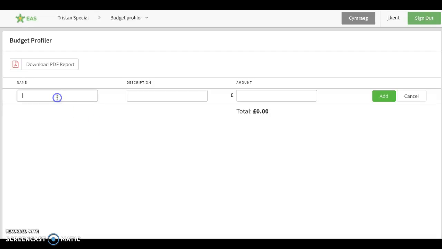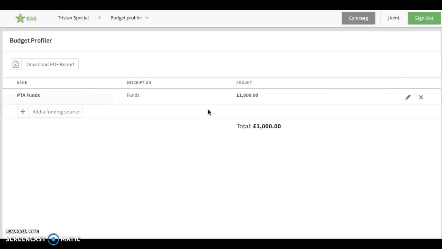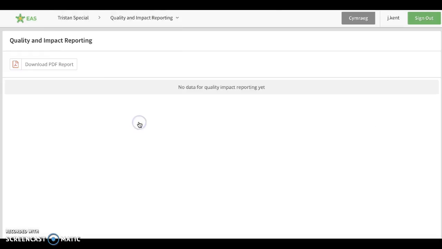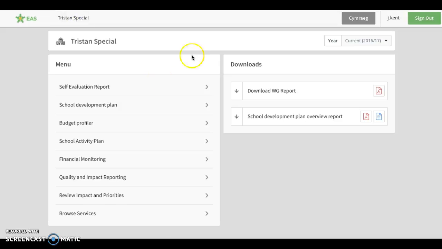Once again, as before, add a funding source in if there are any additional funding sources. So for example, PTA funds, and then simply add the amounts in again, and that's that. Click on add, and obviously that's added to your budget profile again, and all the other sections become live as previously. There's now my financial monitoring, that's live. Quality impact reporting, that will feed through once I've added my targets and so on. So that's very quickly how you create your new plan for the new year.